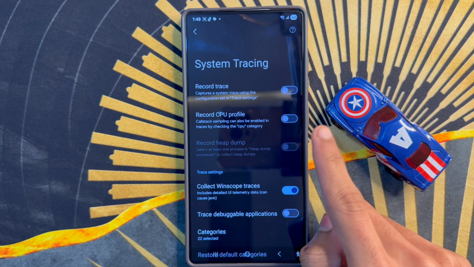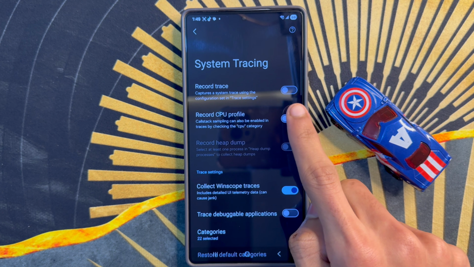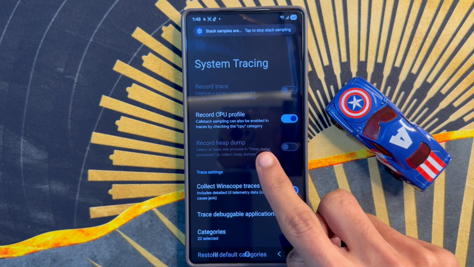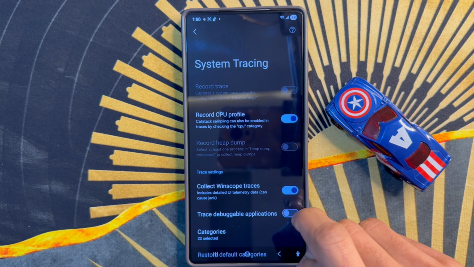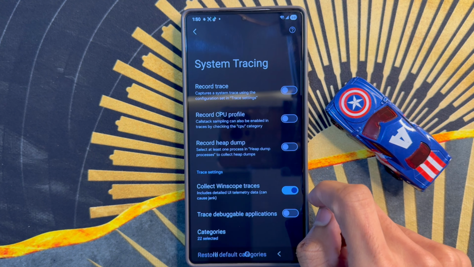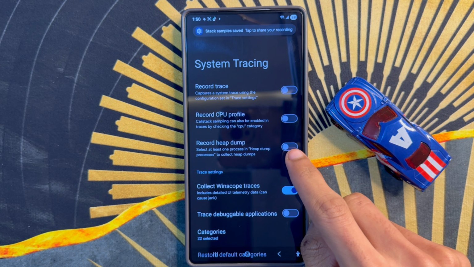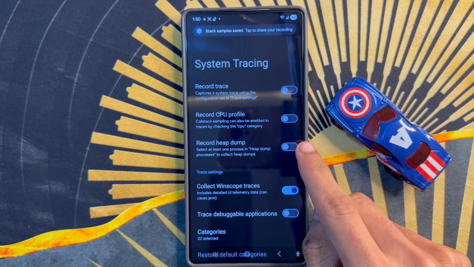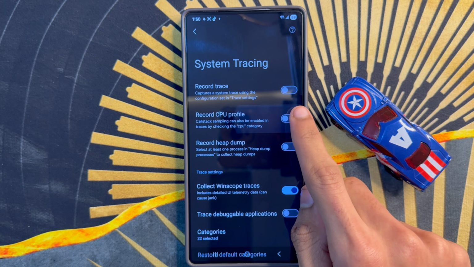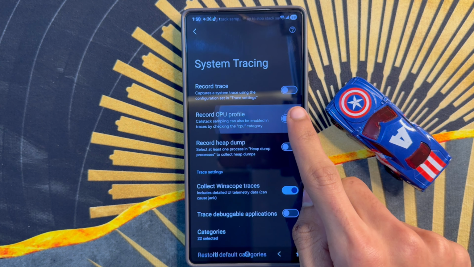So if you want to enable record CPU profile, turn on this button. After turning on this button, you will see record CPU profile is enabled. If you want to disable record CPU profile, turn off this button. After turning off this button, you will see record CPU profile is disabled. So you can enable or disable record CPU profile from here.